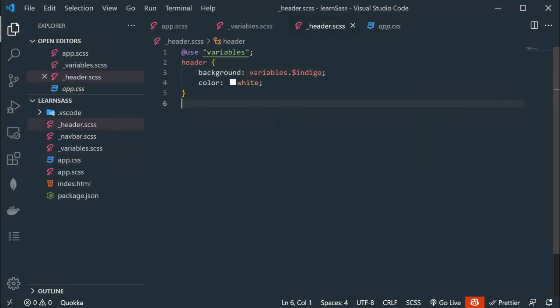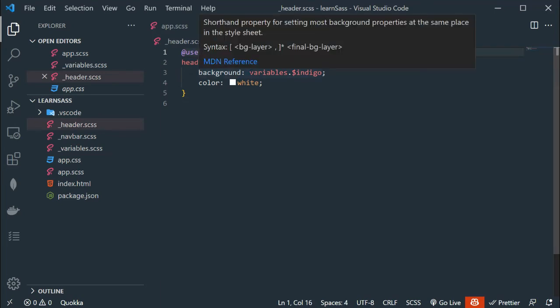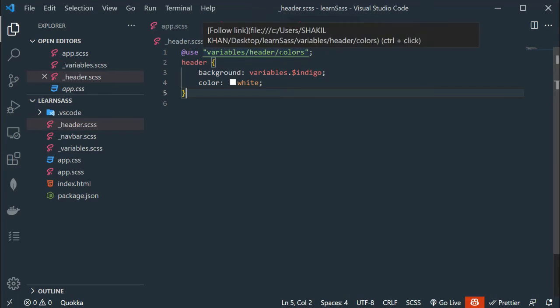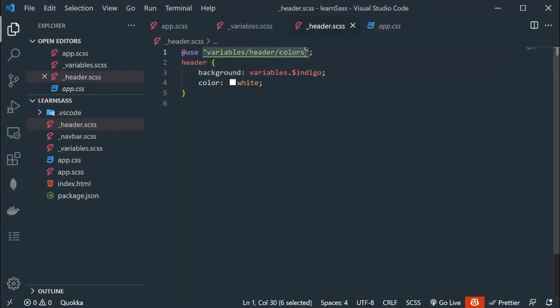If we have a path that looks like this, let's say we have a variables folder, inside there a header folder, and inside there colors. Our namespace will be this last thing, I mean colors. So instead of variables we have to add colors.